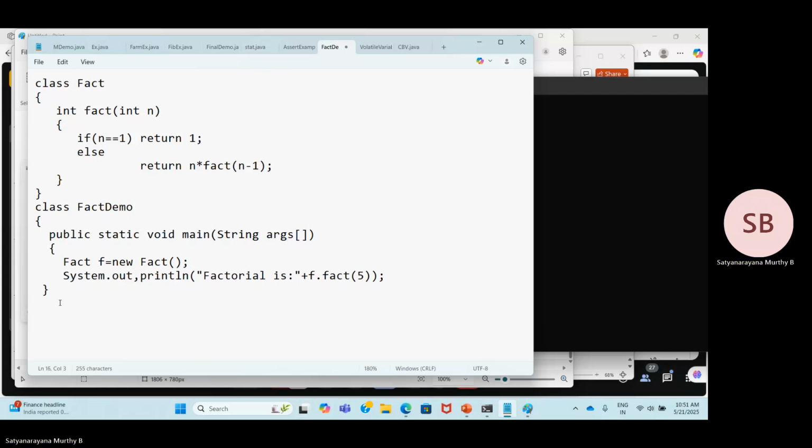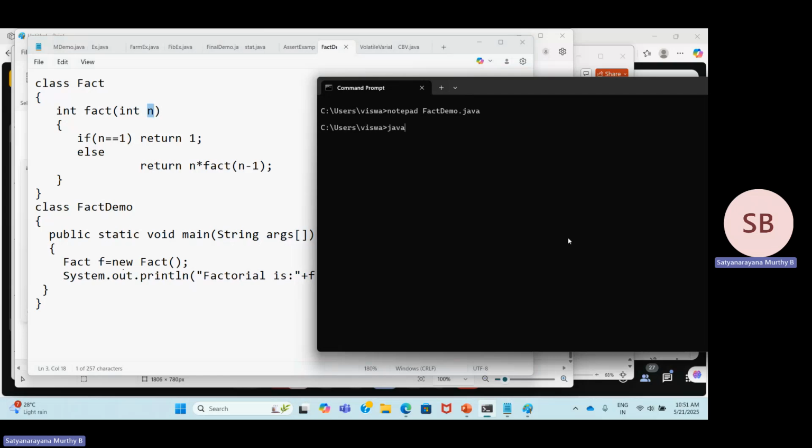Factorial is f dot fact of 5. Now 5 is copied into n. n is not equal to 1, so return n star fact of n minus 1. Okay, so this is javac FactDemo dot java, then java FactDemo. Okay, factorial of 5 is 120.